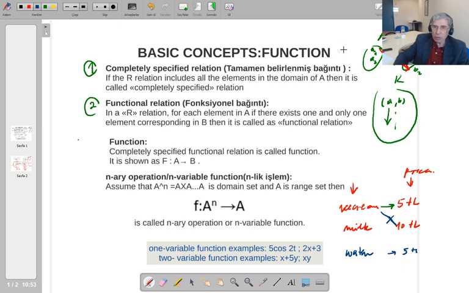Let's say A2 goes to B2. These two together are allowed because two different items correspond to just one item here. That means ice cream and water have got the same price. But ice cream should not have two different prices. So this is not allowed.